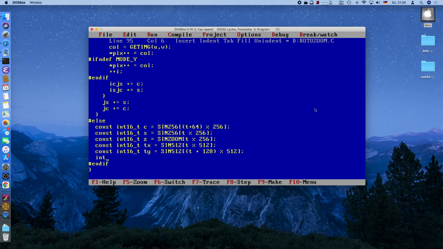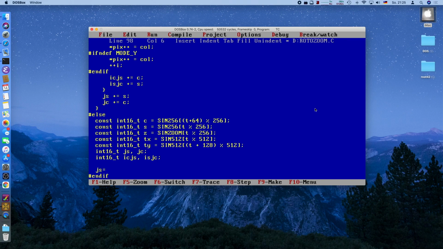And then we need to create, of course, the variables which will change, js and jc, which are the products of the runtime variable j and sine and cosine, and also the variables for the rotation matrix, which are ICJS and ISJC. That should be correct, yes. Now we can initialize those variables.